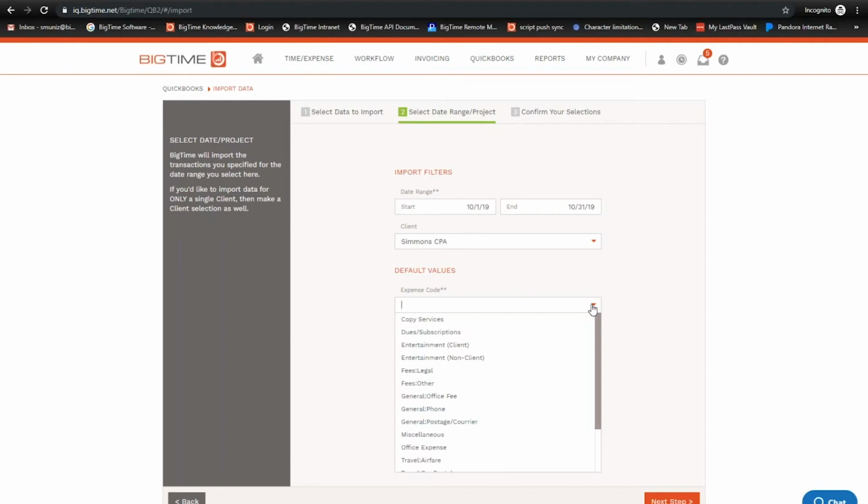Be aware, however, that if the default expense code you choose is not linked to a valid QuickBooks service item or expense account, then the line item in your post detail screen will be blank. So general rule of thumb is to just make sure whichever default value you choose here is properly linked in the My Company field values page in your list of expense codes. Choose fees other and we'll hit next step.